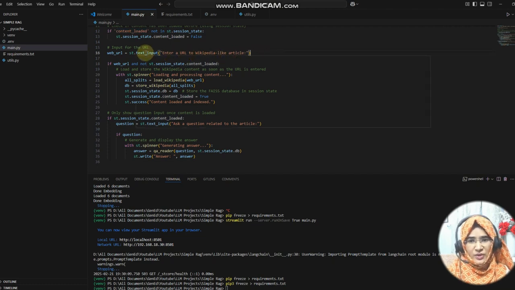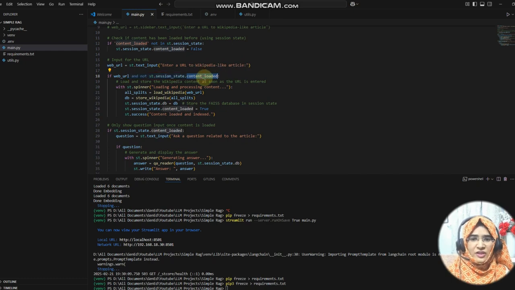Again, we are taking the URL or the text from the user, and we are loading it. If the content loader is false, right? If it is false, then it will turn into true. Otherwise, it will go into the false statement, and this loop will not run.